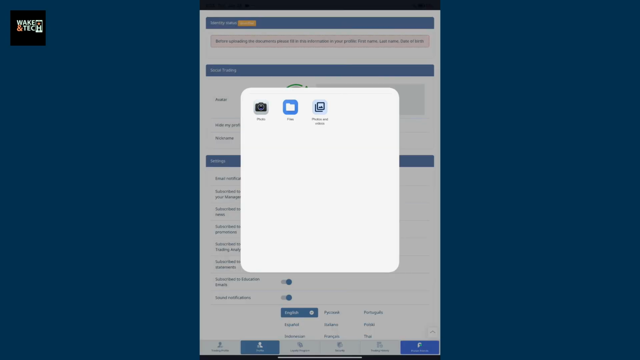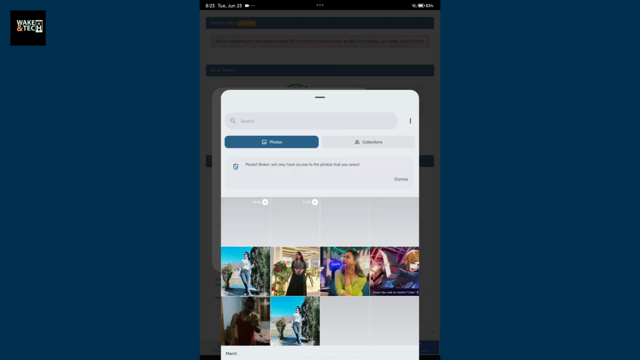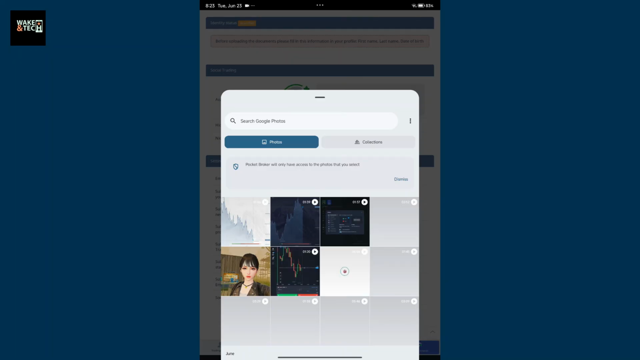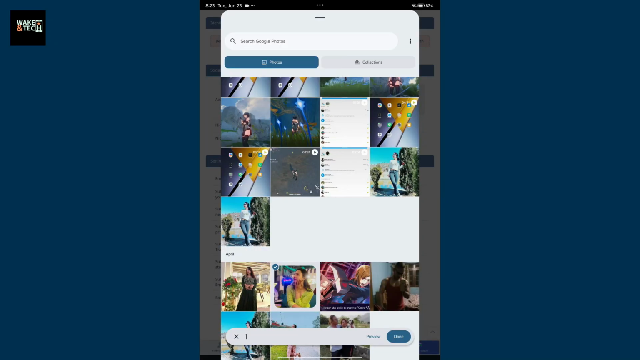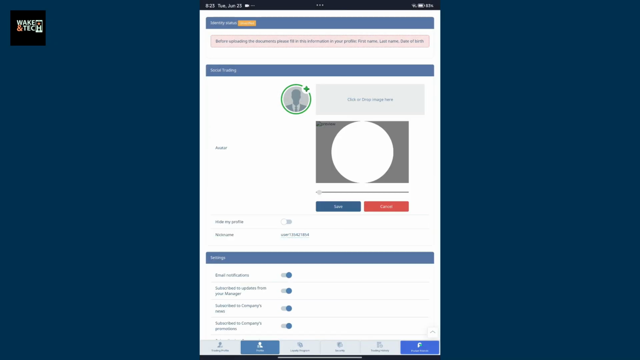Right after you do that, you have this couple of options available. You can tap on the photo option and take a picture of yourself right now, or you can go ahead and look inside the files or photos and video icons and choose a photo that you want to use for your account. After making a selection, click on Done and you will be able to upload your photo.